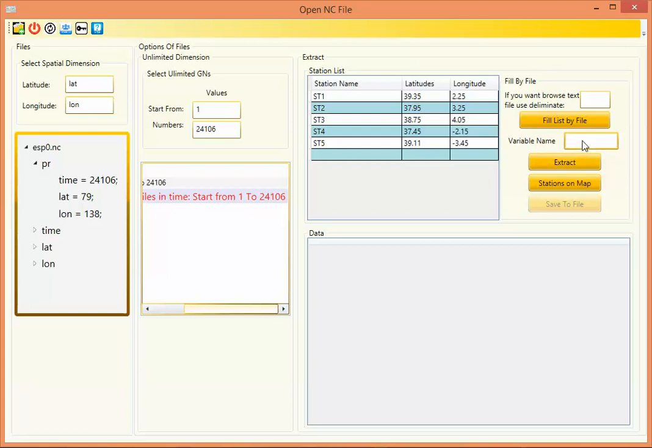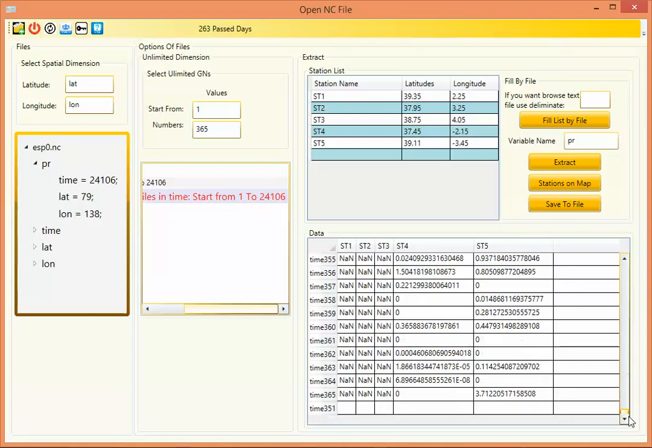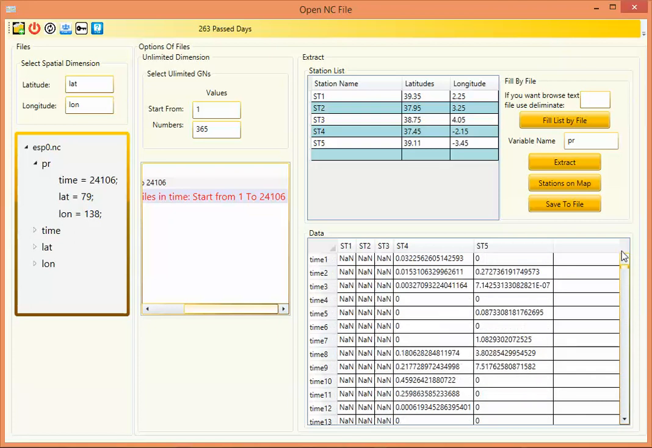I want to write the name of the variable. The name of the variable is PR, and I want to select one year of data from 1 and count this number of values. Extraction is complete and we can save to file.